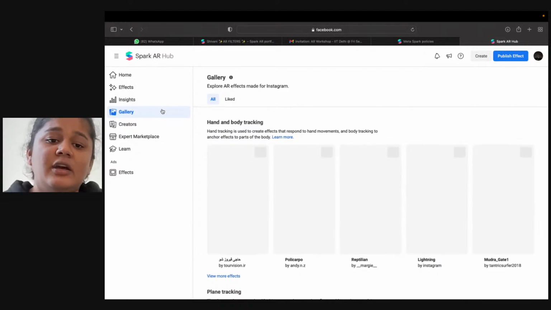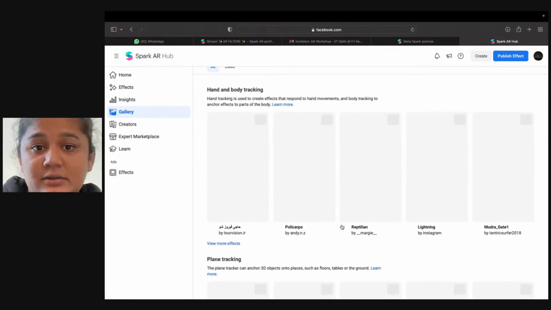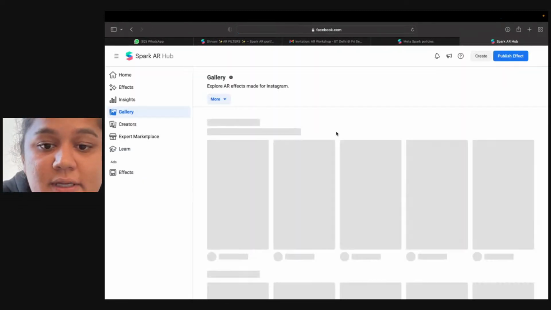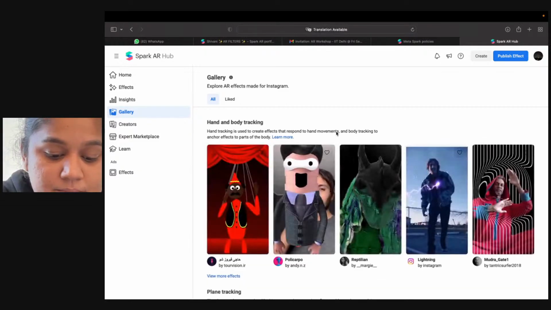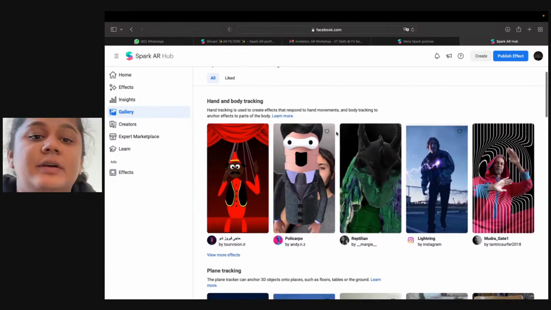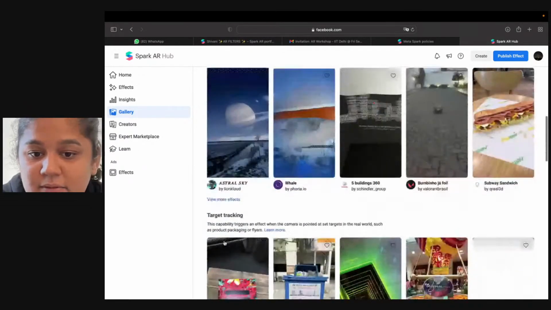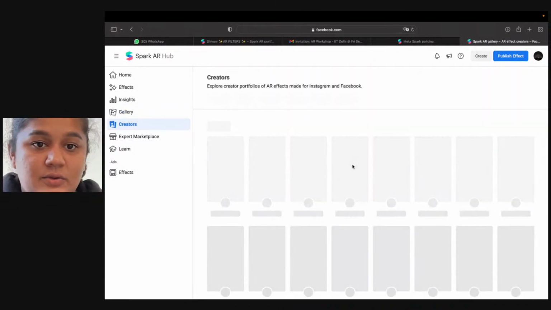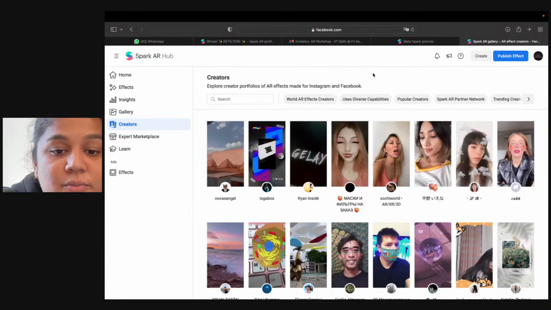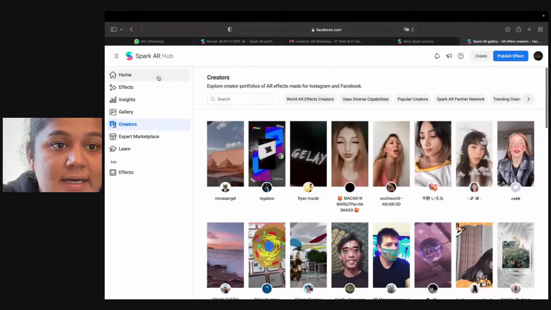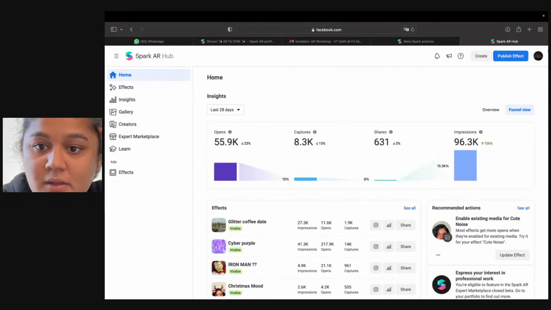Then there is gallery, where you can see AR effects of other great AR creators. I don't know why this is not loading. I think some poor net. Yeah, over here, it's done. So you can see various other types of effects over here made by other developers, other creators. Then you can also see creator portfolios from here of other creators. Yeah, these are some things that are useful for you on Spark AR Hub.